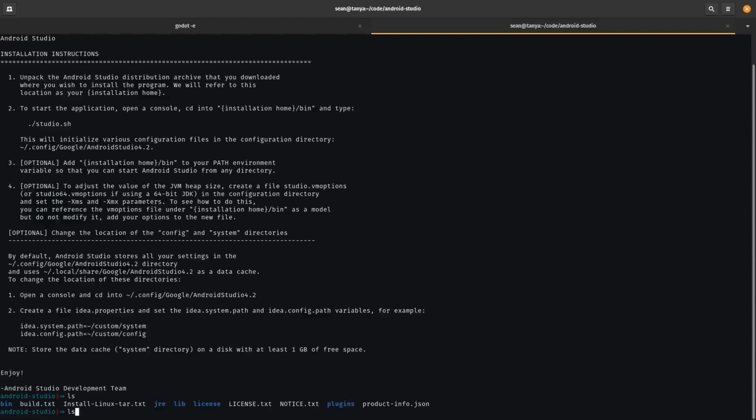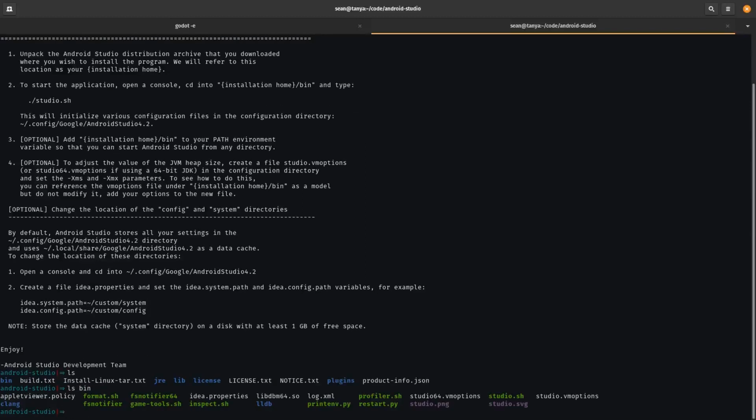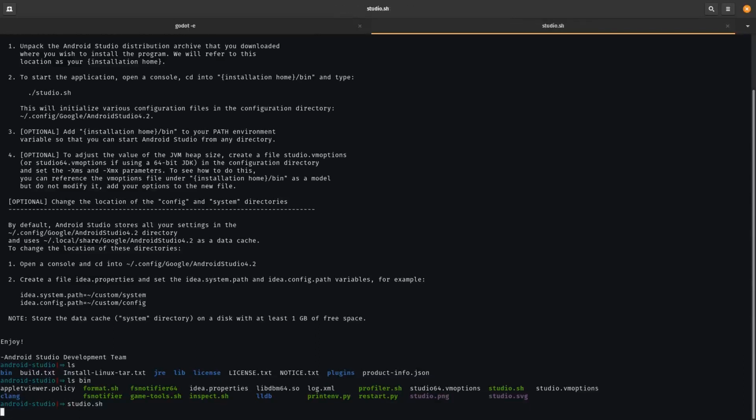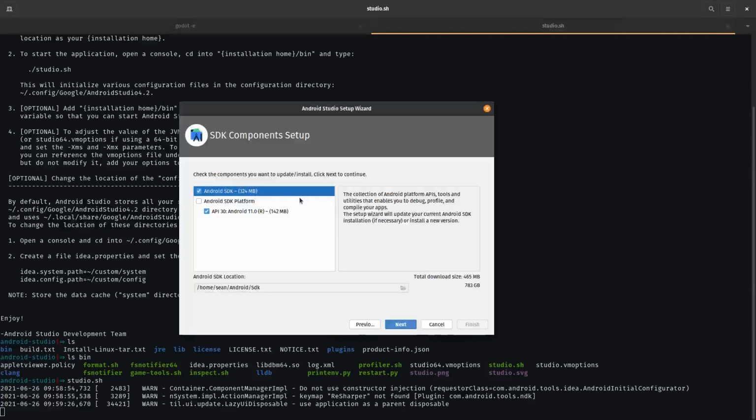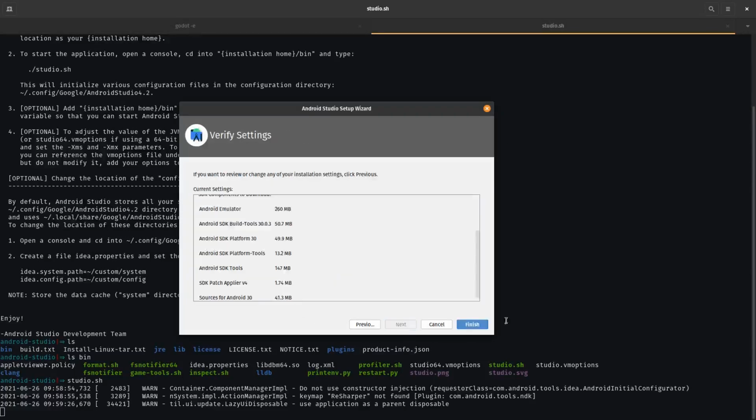That's because it's in the bin. So if we list the bin, it's in there. So the studio.sh is in there. I might be able to run that. Looks like I can. You might need to do /bin/studio.sh instead, depending on what your RC file is configured to. Android SDK, that works. Next, and so you basically just click through all these menus.